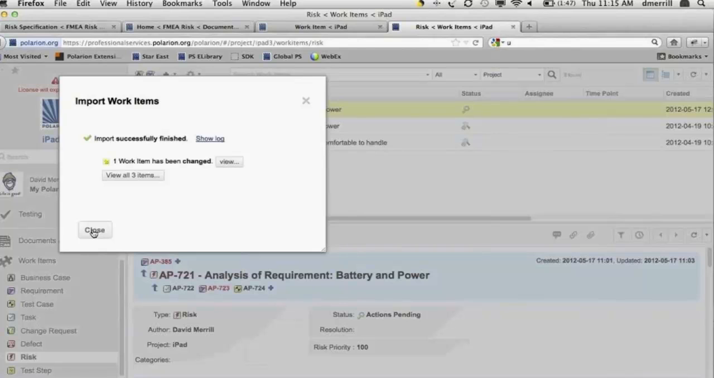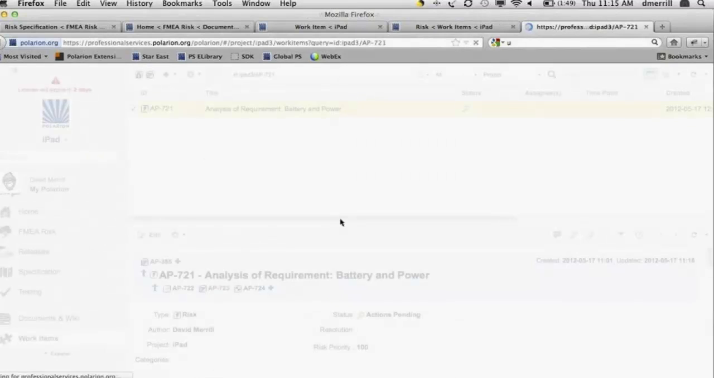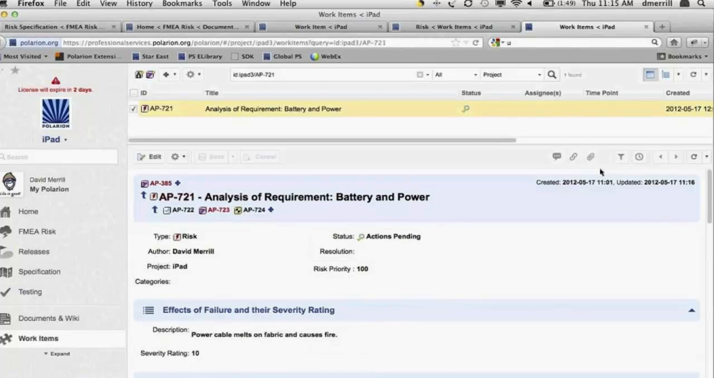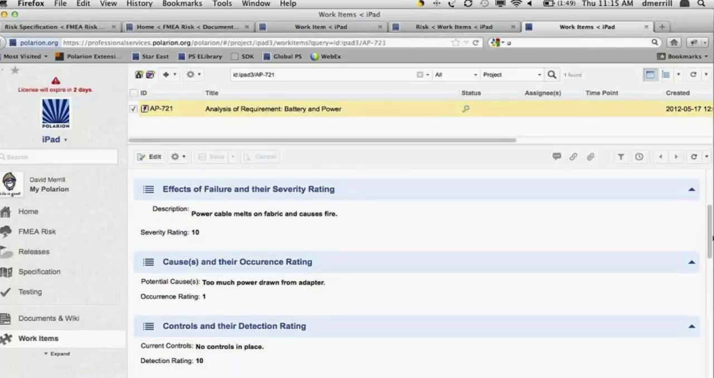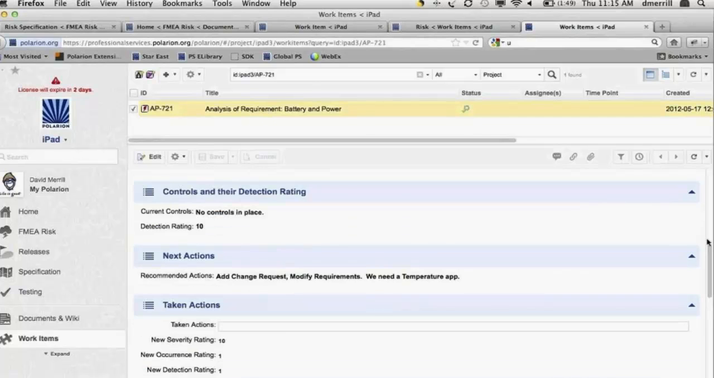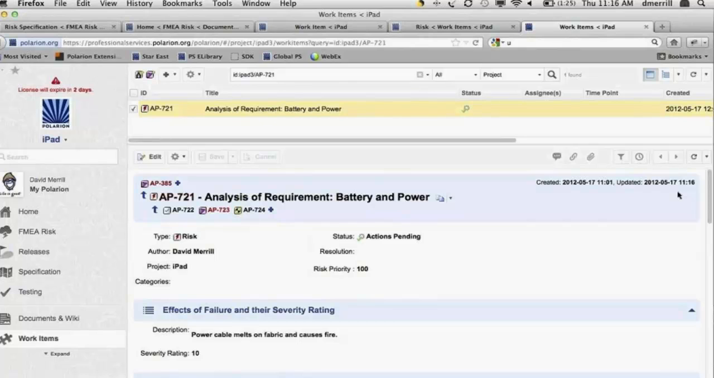process. If there were any conflicts, then I would have been alerted to those conflicts. If I had also created new risk items, I would be able to see those as well. And I can view all items or just view the one work item that was changed. So I'll click on just view that one work item which is changed. And now I have a scope limited to just those values. I move through my scoring and can see then that I have the new severity, new occurrence, and detection rating of that particular outside change.